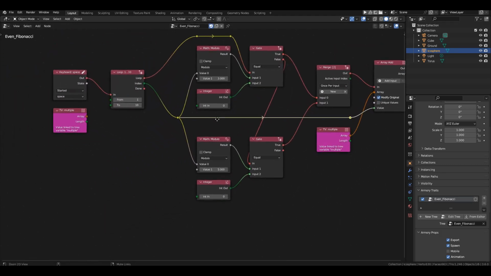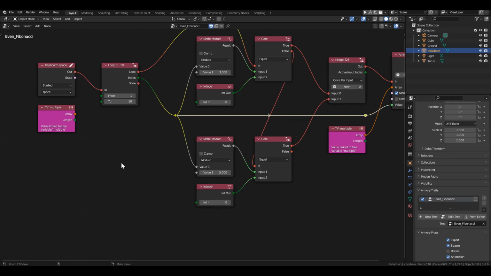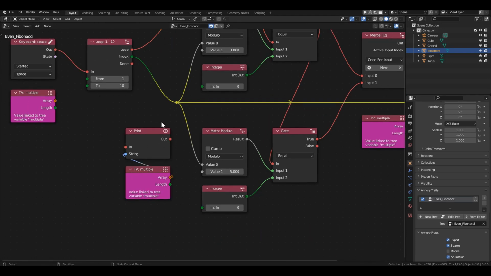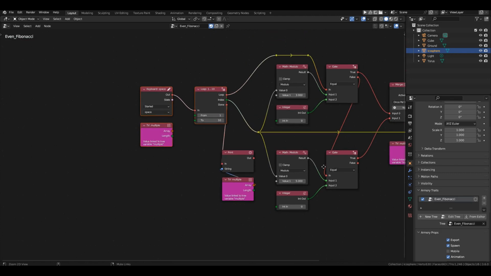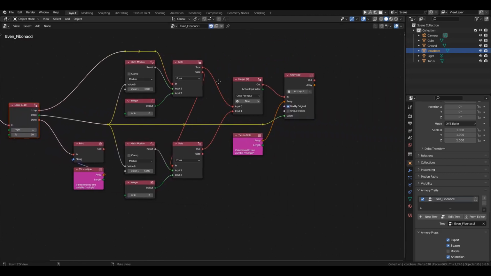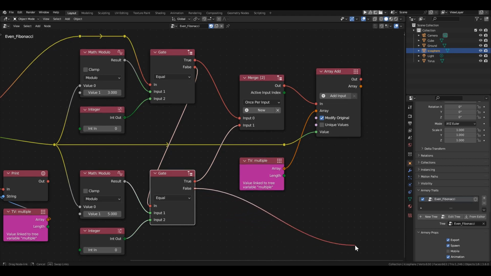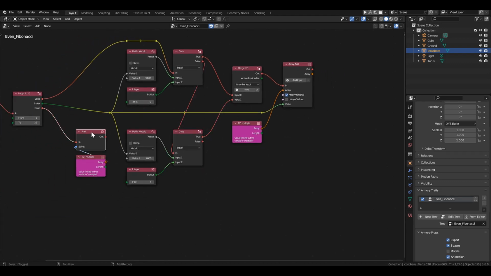For clarity, after the loop ends, we'll output the resulting array to the console. We'll connect a print block to the done channel. And for even more clarity, we'll format the false channel in the second check. If the tested value didn't pass both checks, we'll output a message to the console: the tested number is not divisible by 3 or 5. We'll connect a print block to the false channel.